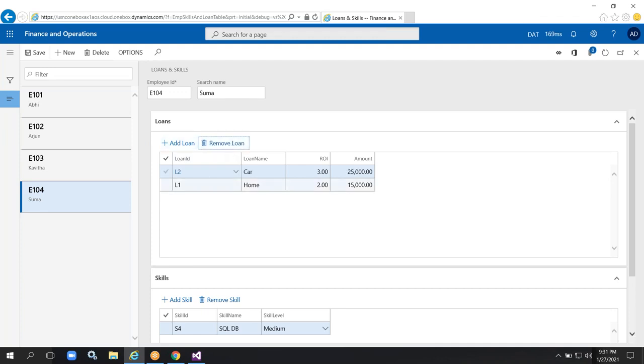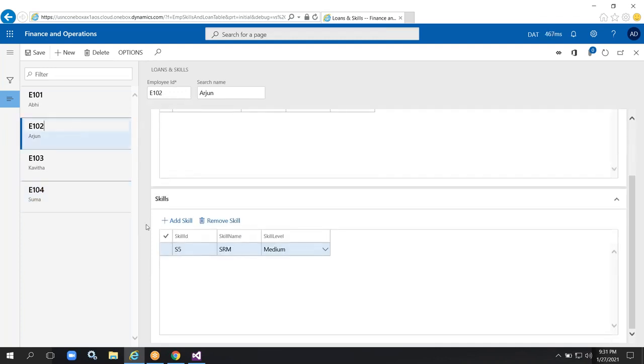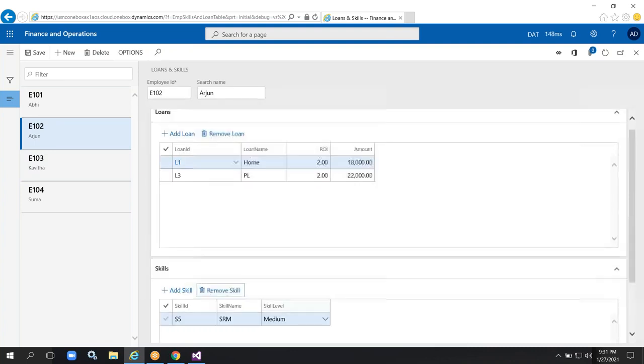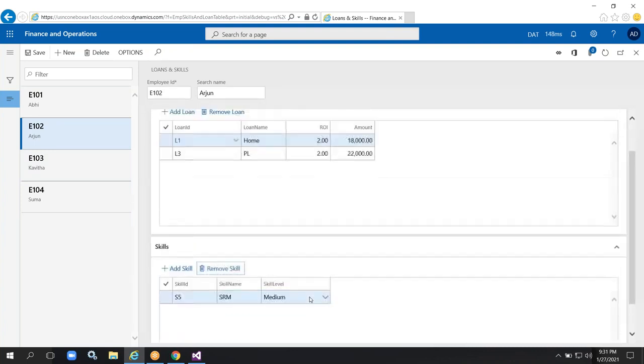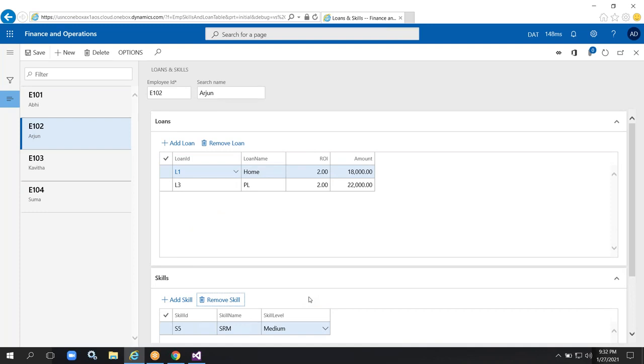Remove loan. For example, 102. Adding a skill, so that if I create a record, this record will be saved against 102. Remove skill. So everything is perfect here.